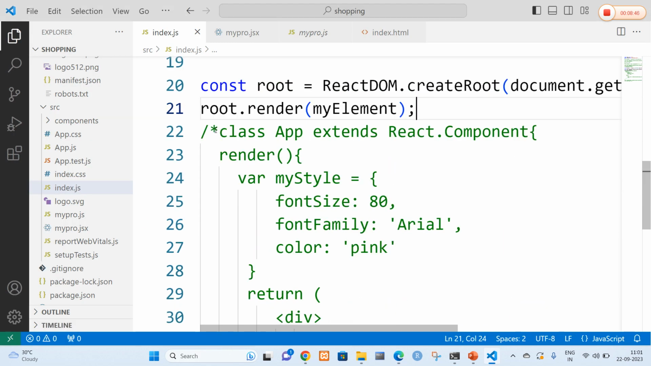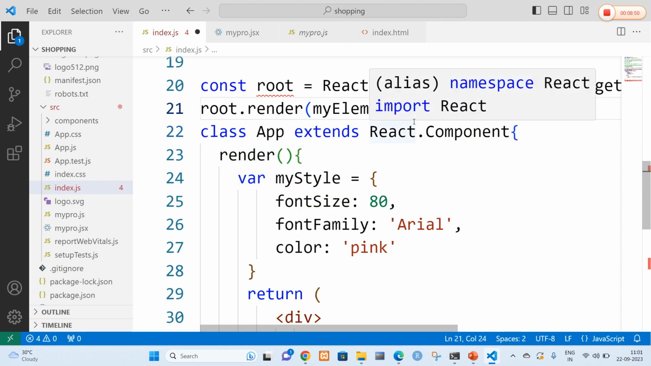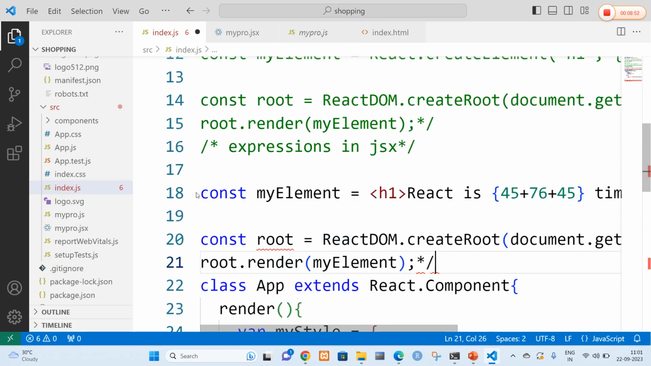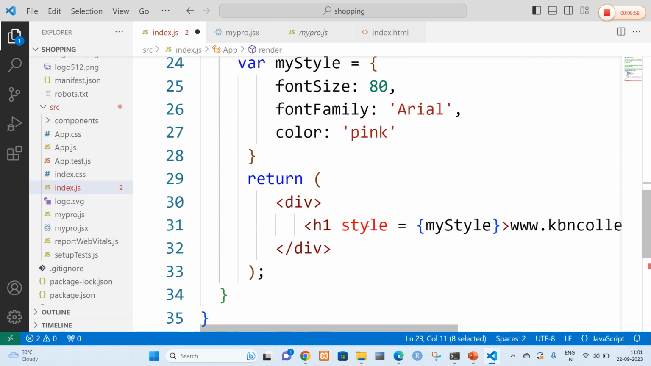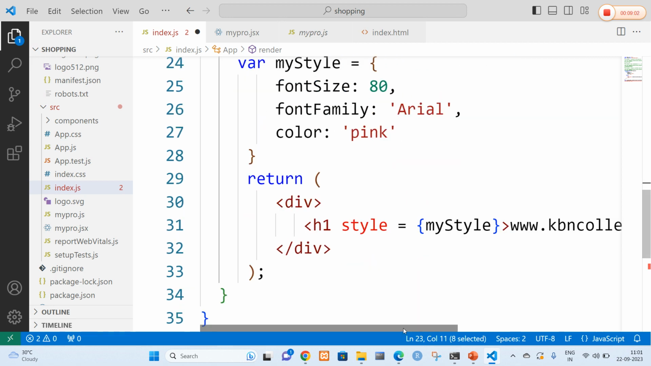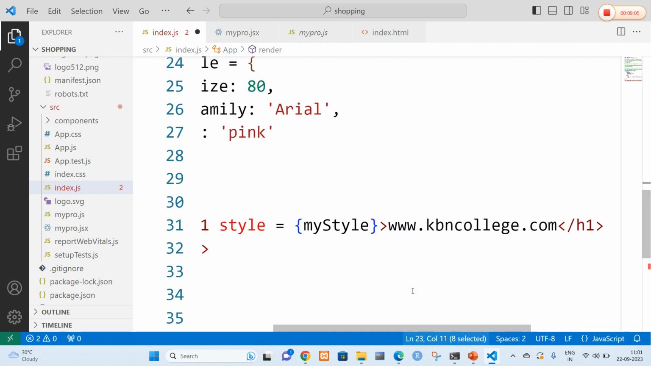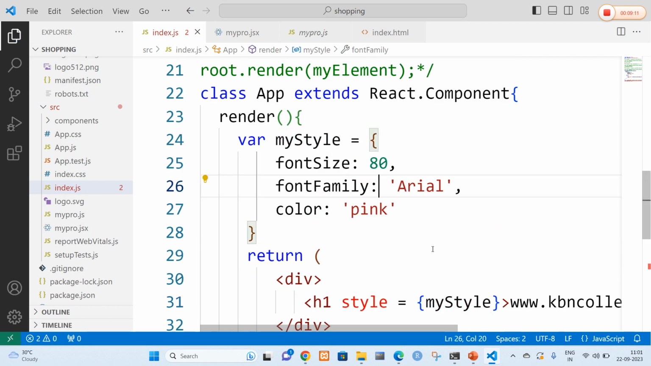Similarly, we can also use the class component in React.js, that is with the help of JSX. That is, here I have used a class component that will extend React.Component. So if the class component is going to extend React.Component, we are going to use a render function to provide certain styling for the messages, and I am going to return this with the help of a message. That is, here I have displayed a message called www.kvncollege along with my style. Here I am going to mention the style for the specific font.